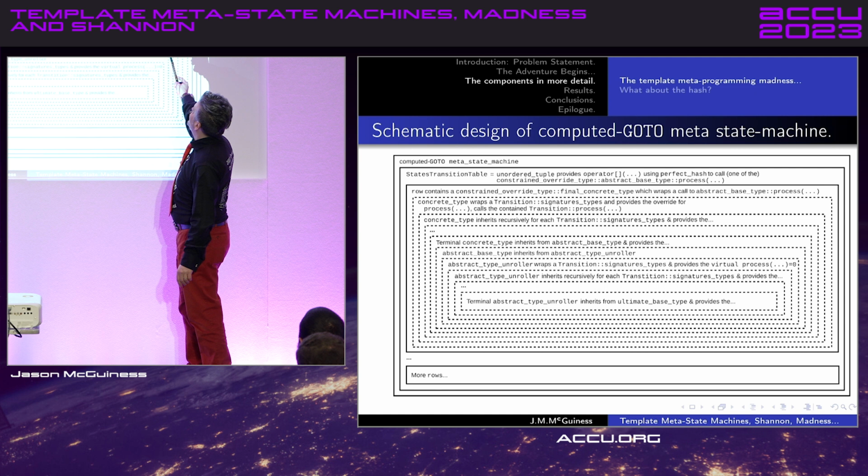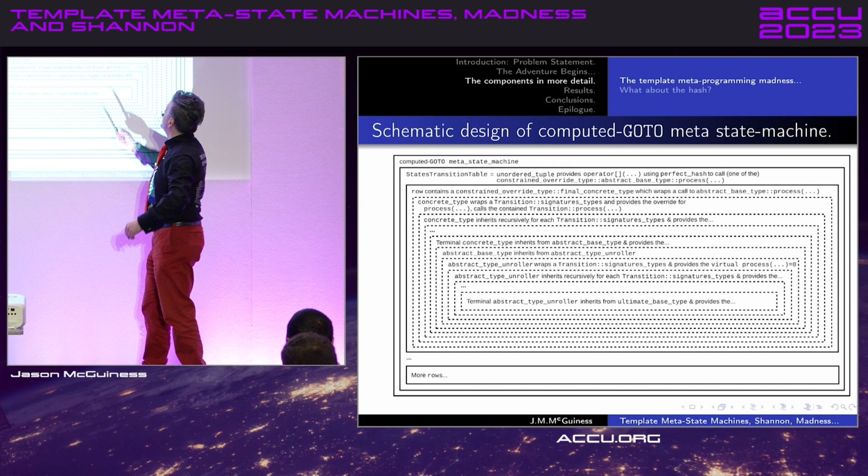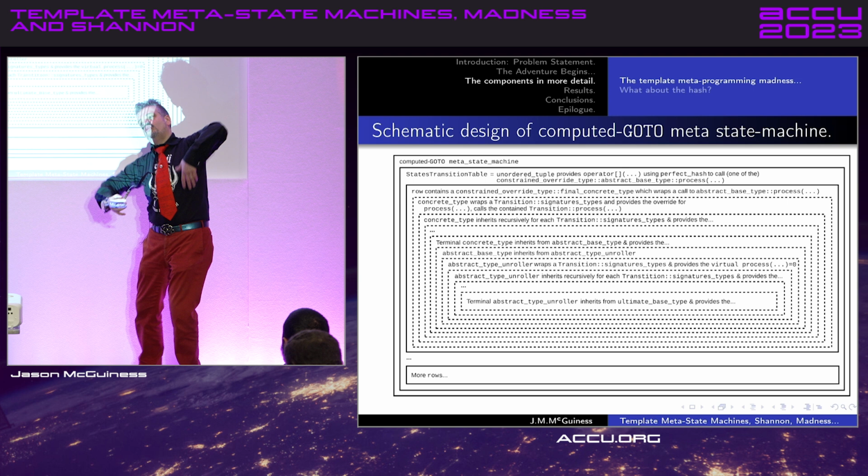Now, each row, in a sense, of the constrained override type has a final concrete type. You can see final, yeah, we're trying to get rid of that virtualization, which will wrap the call to abstract base type process to try and recover that type information.